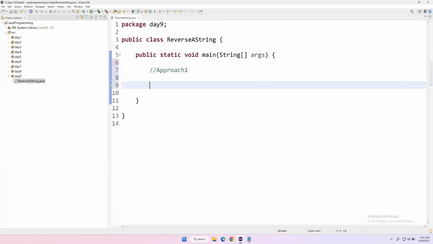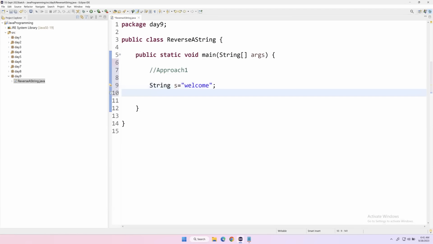Let me take one string variable, String s equal to something. You can take this as an input from the keyboard later. Now I'm taking one string. After reversing the string, I will store the reversed string in another variable, so I'm taking a reverse variable. This is an empty string, just double quotes with no value in it. This will store the reversed string later.